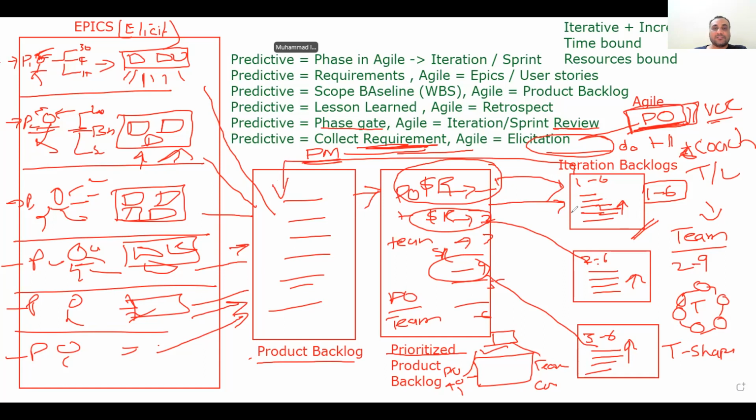I tried my best to make it as easy as possible. And I think in the last 2 years, this is one of the biggest explanations I have given for Agile. So, recap: speak what you just discussed about the product backlog, sprint review, and all. Epics, user story, persona analysis, product backlog, prioritized product backlog, iteration backlog, iteration review.